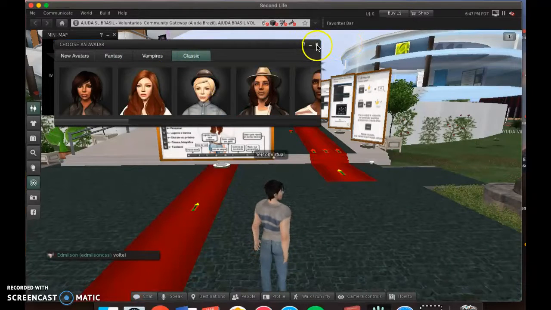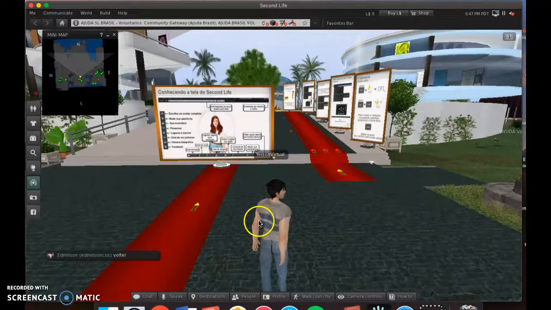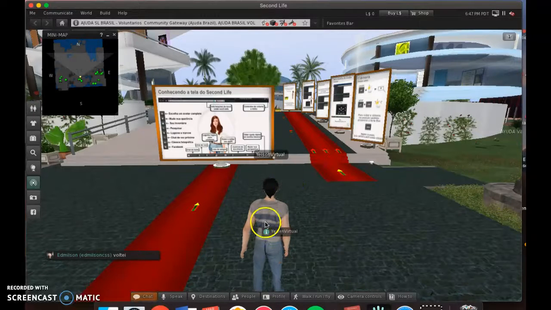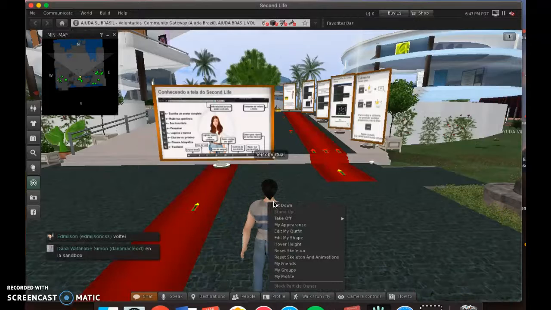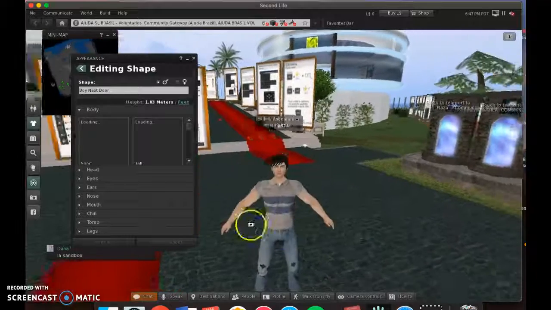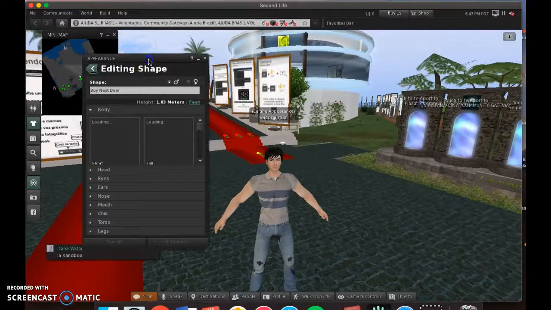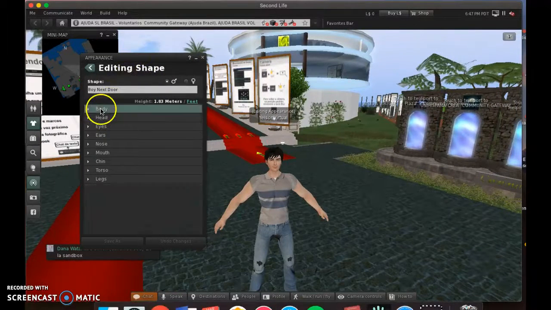Now, one of the things that people really spend time on is personalizing the different physical features of their avatar. So to do that, you want to right-click on your avatar, and once this window appears, to modify the physical appearance of your avatar, you're going to click on Edit My Shape. And you're going to have this window that opens with the different options that you have to modify your avatar.